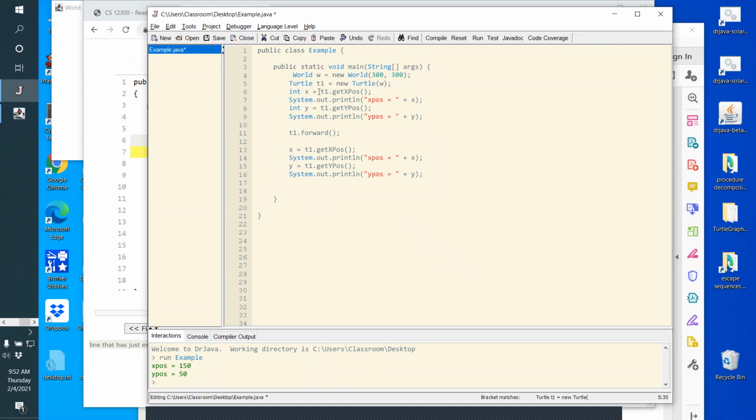Then I ask the turtle right away, where are you? Then tell the turtle to move, then ask it again, where are you? When I first ask it, where are you, I have to create the variable that holds the answer, but I already have that variable now, so I don't have to create it again.